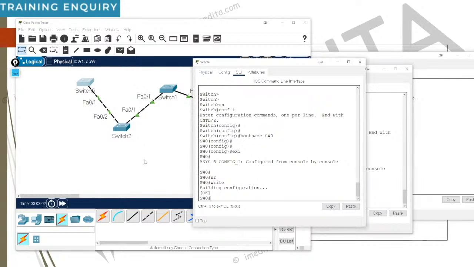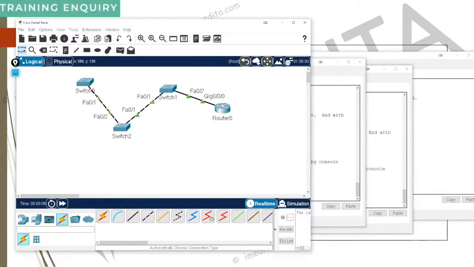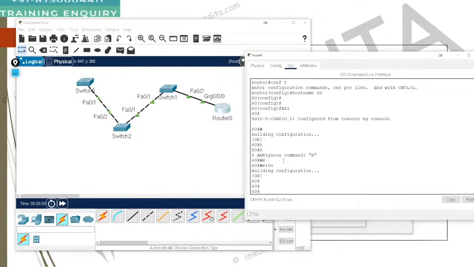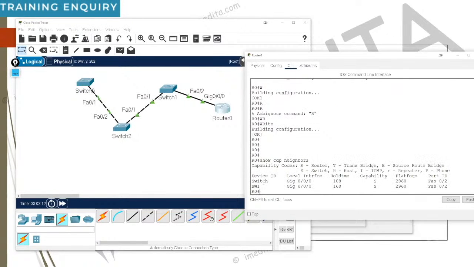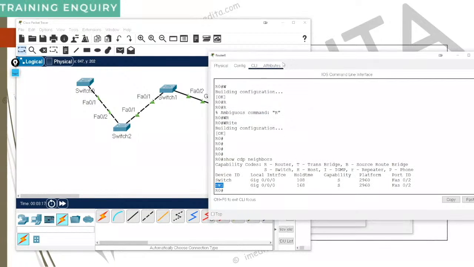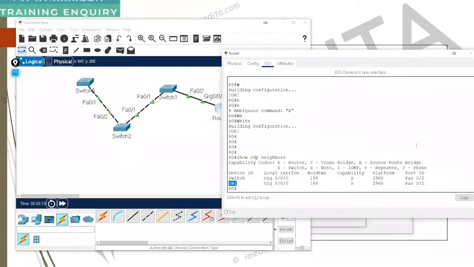Okay, so if I go to R0 now and issue the command show cdp neighbors, now you see this switch 1 entry. Now you see 2 entries here. The reason for that is there is this older entry with the host name of switch, which is already there. It will not stay here forever. It will go after some time, that is the hold time.